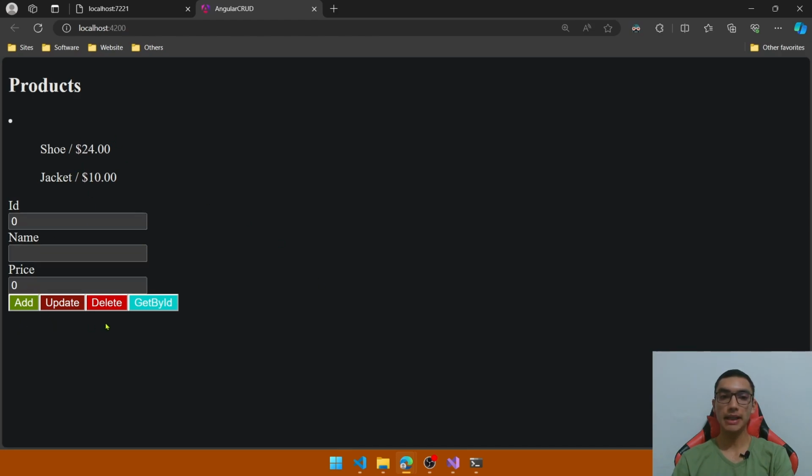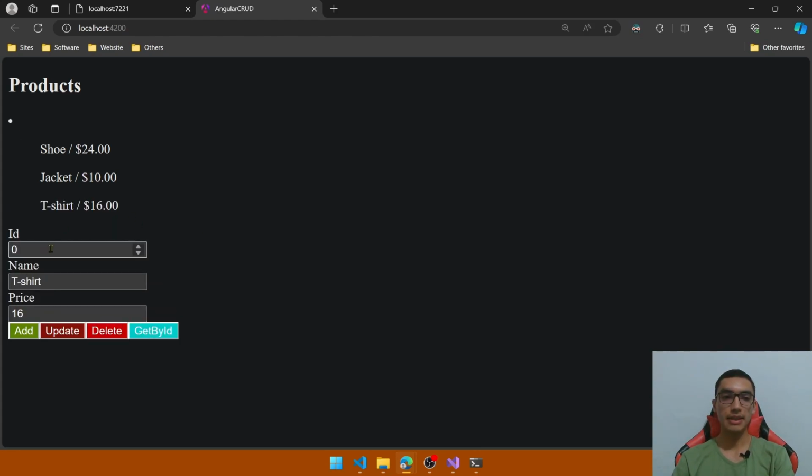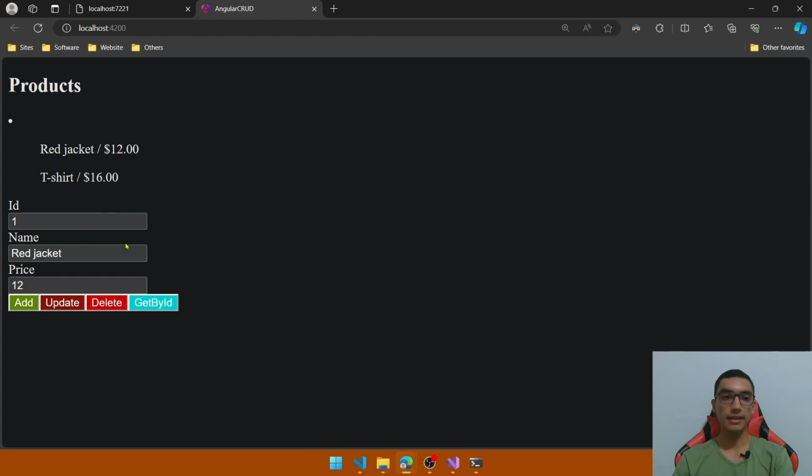We can add, update, delete, and get a product based on the ID. Add a new product, defining the name and the price. Click add. Let's update the second product and set a different price. Click update. We can delete based on the ID. Type 1 as ID and delete. And finally, get the name and price values based on the ID. Click get by ID, and the name and price fields are populated based on the product selected.